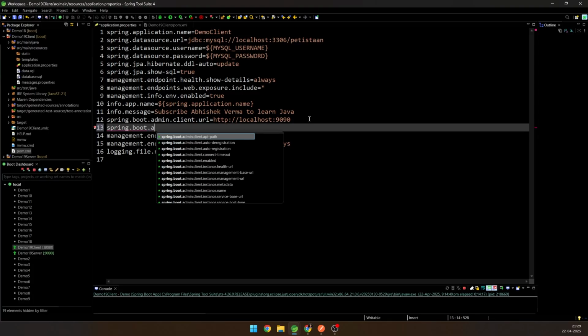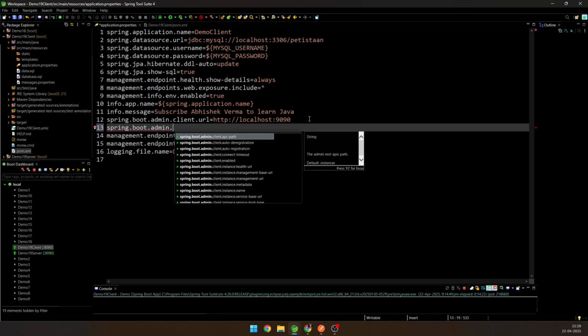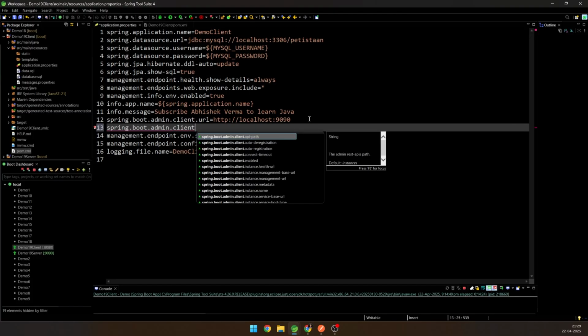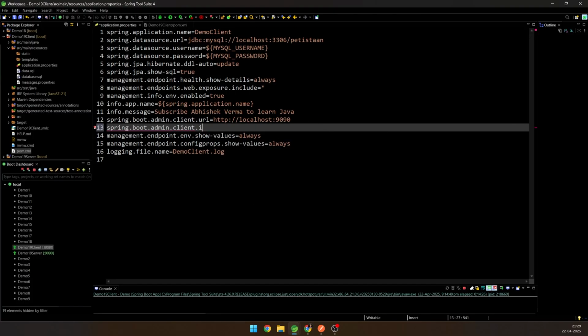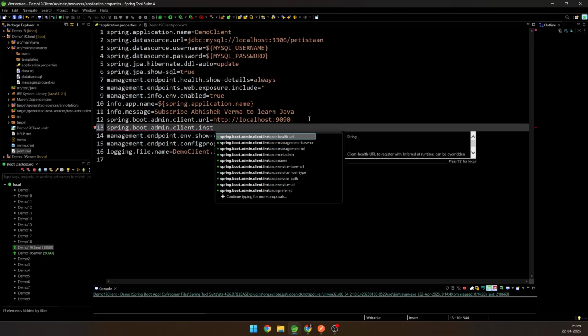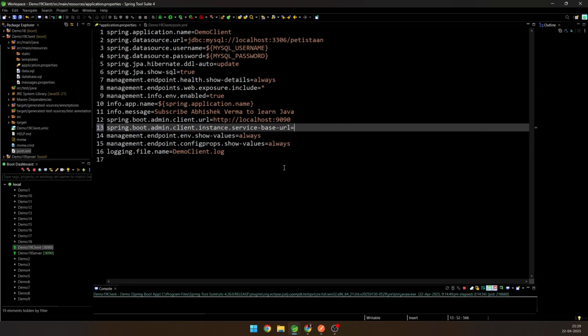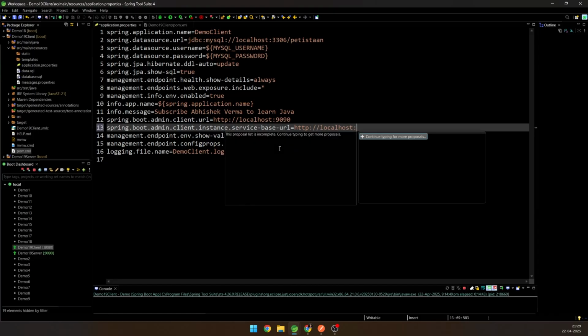So let's say admin here, something like this, admin, and then it is going to be client in this particular way, and after this it is going to be instance, something like this. Okay, still big URL. Okay, instance service base URL. So this is the property which I need. Okay, and what you want to show there? So I want to show something like this, that is localhost colon 8080.